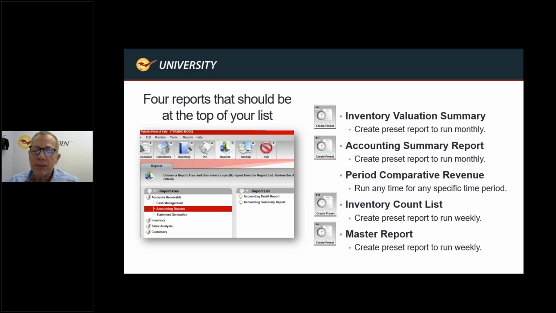Also, the period comparative revenue report, which all the managers and owners are probably running multiple times daily. You can also see this information on your phone with the mobile app, so you can see how your store is performing at any given time. This is a report that you can run anytime for any specific period of time, so you don't have to create it as a preset and save it, because you can go back and change the date to, oh, I want to run the comparative revenue report for last Friday or a year ago. You can do that with the comparative revenue report.